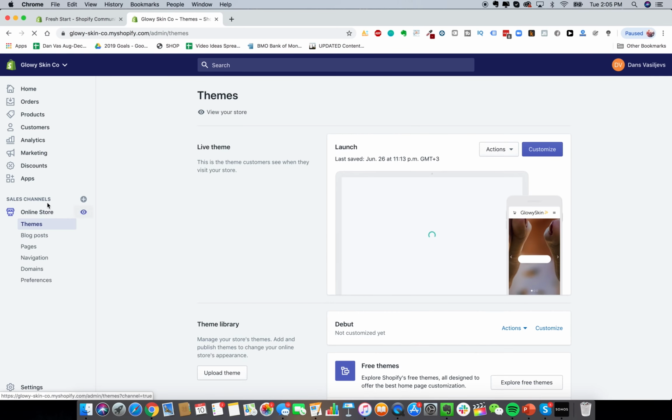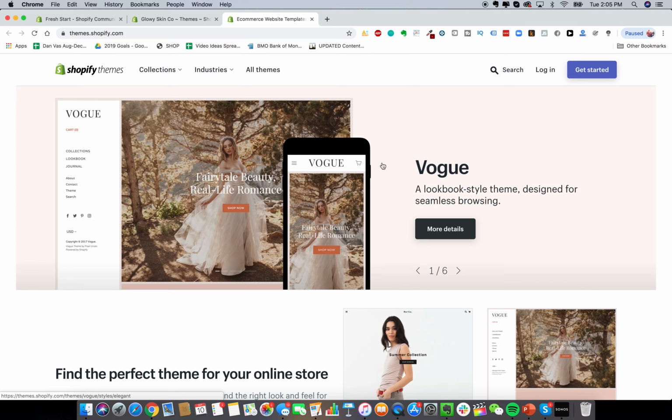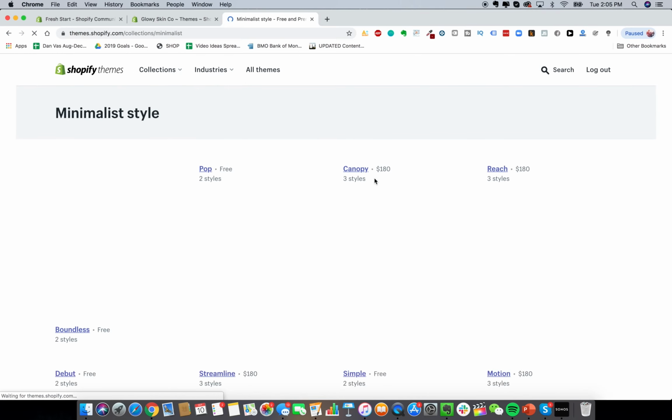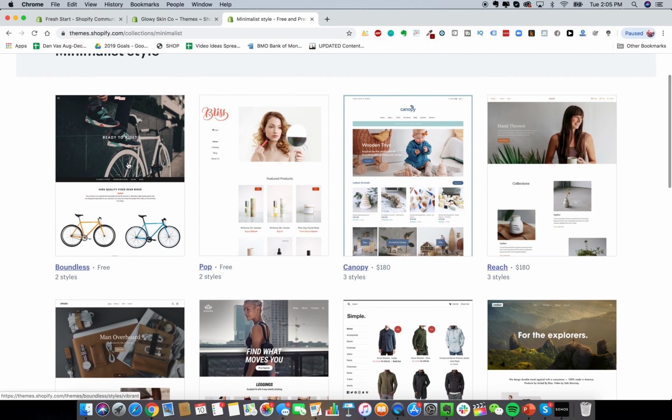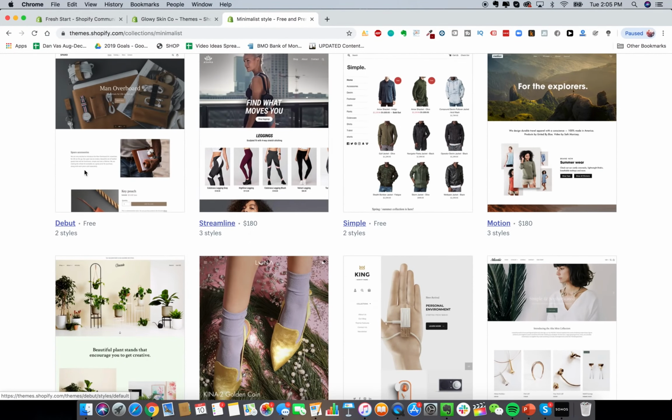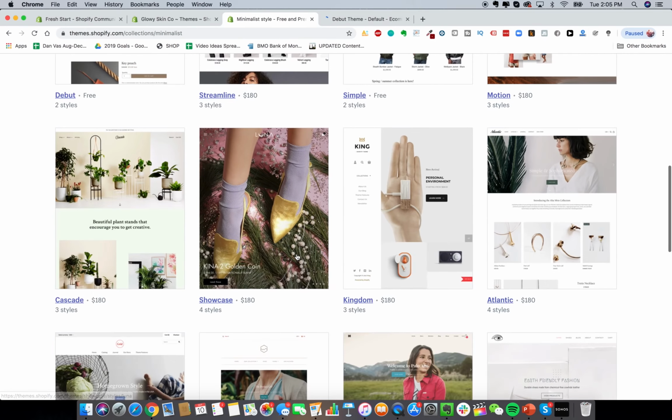I'll show you some great ones that I found that I personally use, and they're about $100 to $200 that you pay once. So now click on Online Store and then Themes, and then scroll down and click on Shopify Theme Store, visit Theme Store. And so here is where you can get all the themes that you need. So if we go to collections, for example, minimalist style, let's take a look at what they have. So they have a lot of amazing free ones here. Like Pop and Boundless, these are newer ones. And then Debut, I've actually used Debut. These are some of the good free themes.